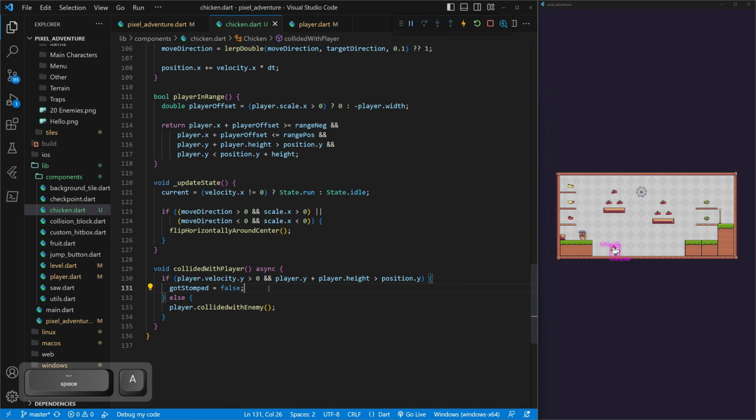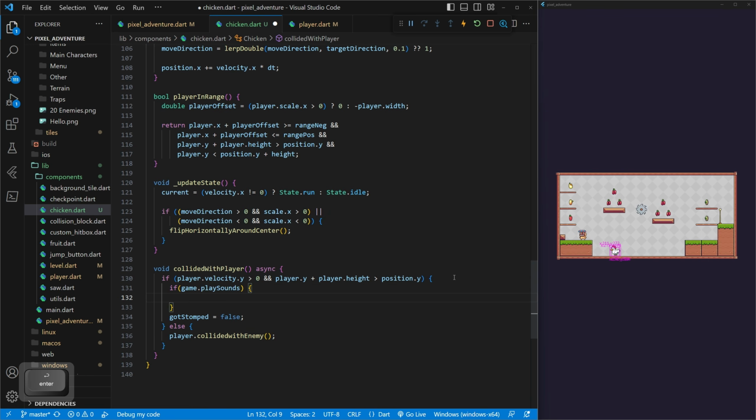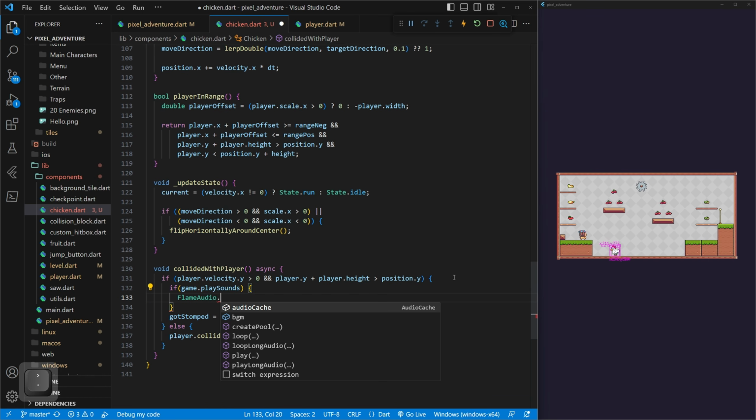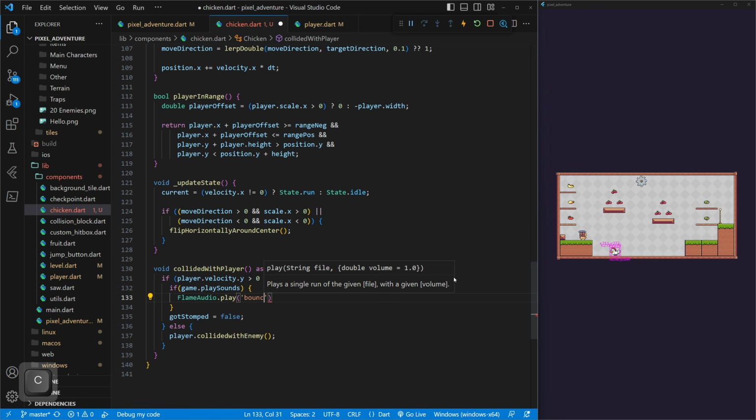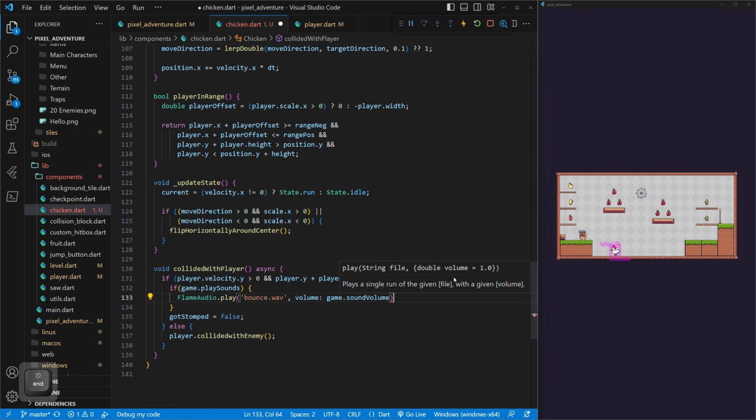Well, what happens when it gets stomped? Well, the first thing we want to do is play our bounce sound. So we can do if game.playSounds, then we'll do FlameAudio.play, and we called it bounce.wav because I renamed it to bounce, and then we'll pass in volume, game.soundVolume.